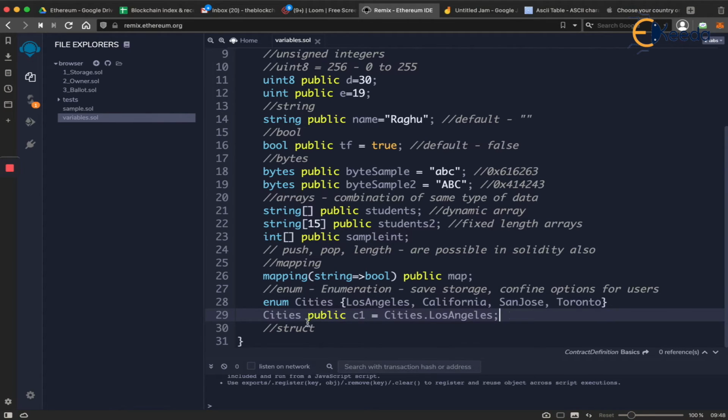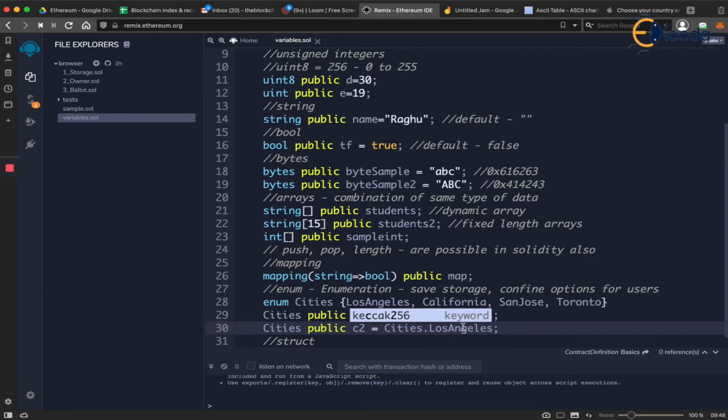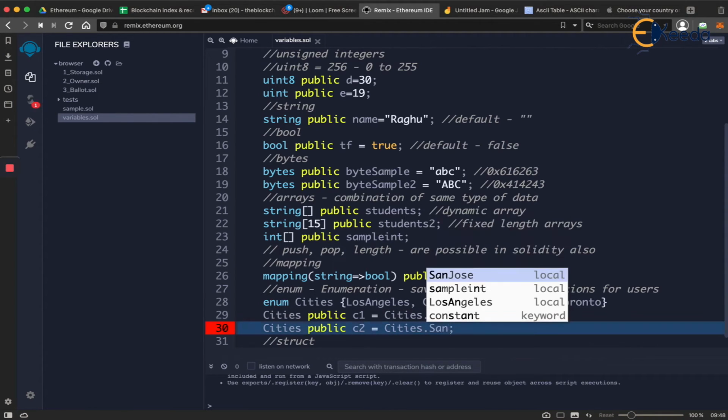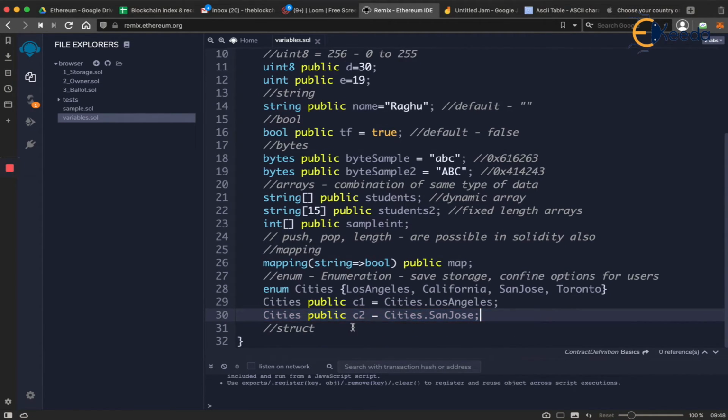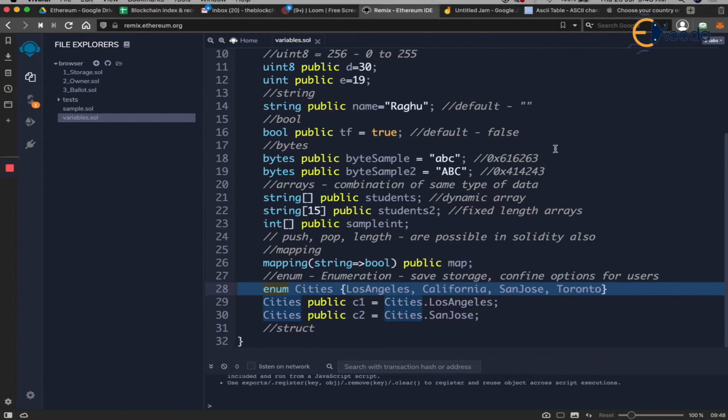You can keep on creating, right? You can just copy this and make it C2, which is equal to, let's say, San Jose. Possible. You can keep on creating for each customer. Customer 1 city is Los Angeles, customer 2 city is San Jose, kind of, right? So that is the concept of enumeration. So we understood confining options for the users, how does it work, etc.